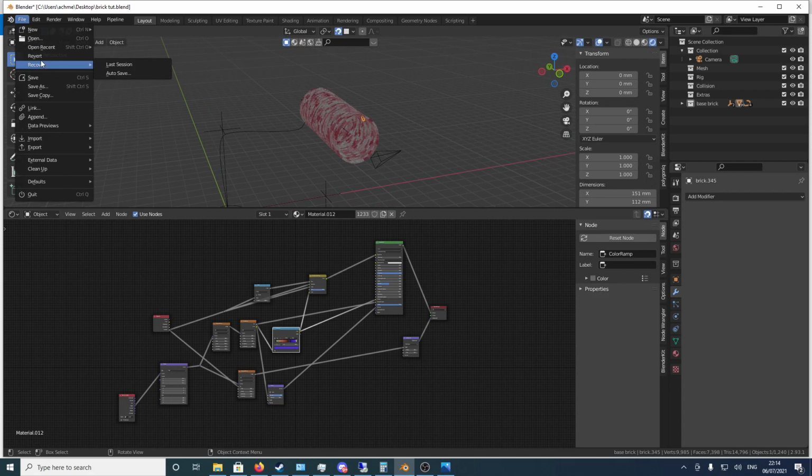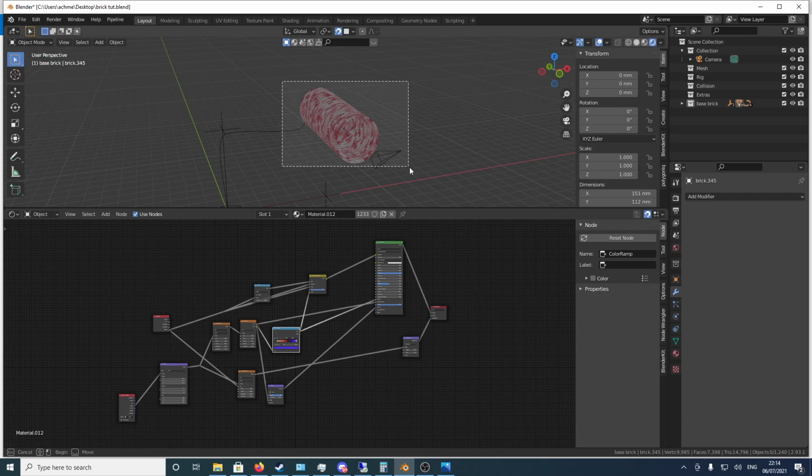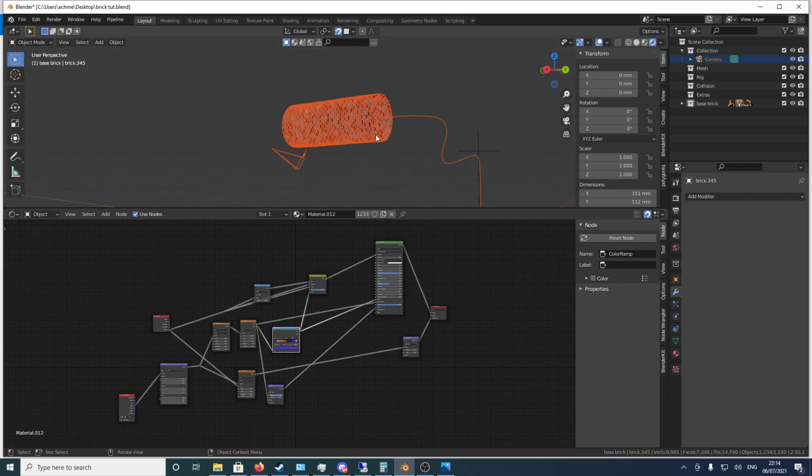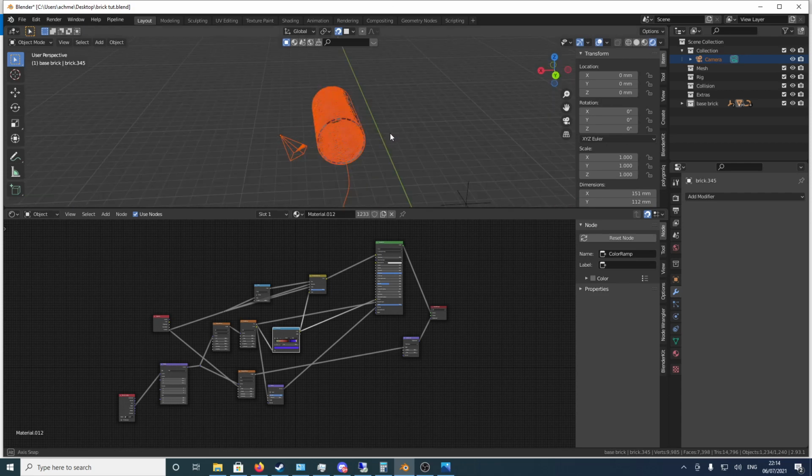What I'll do is I'll file, revert. In fact, no. What I'll do is, if you do want the blend file, I'll make a new one and I'll make it available somewhere. Just ask in the description and I'll drop it in there.